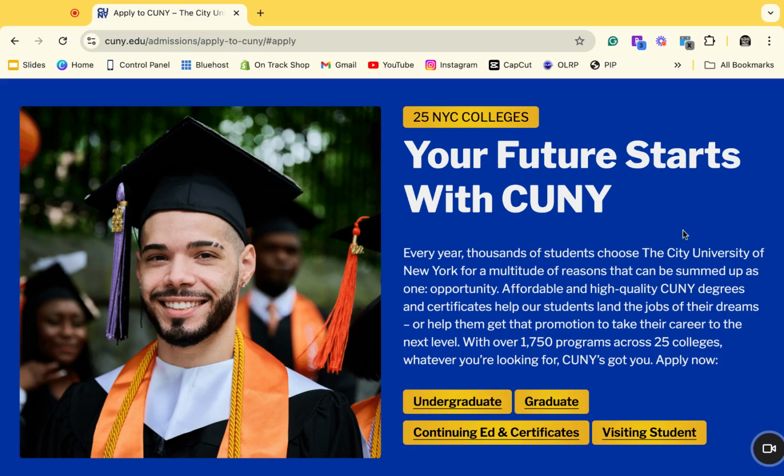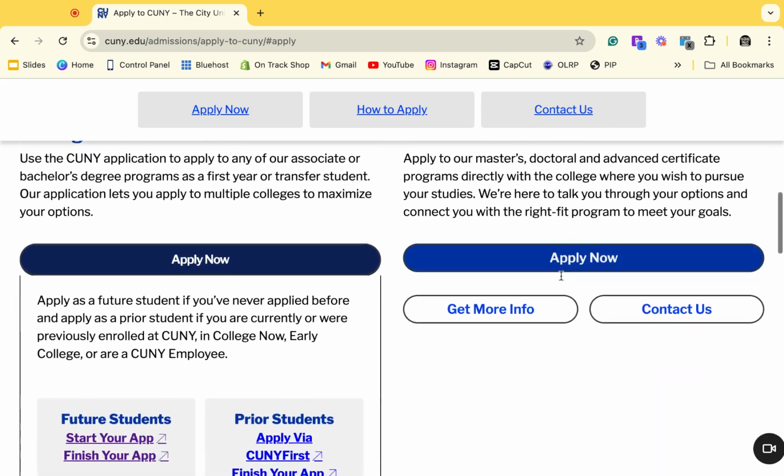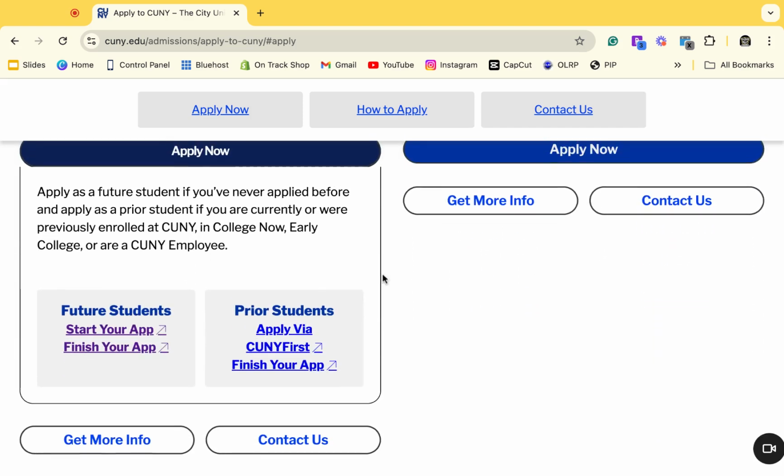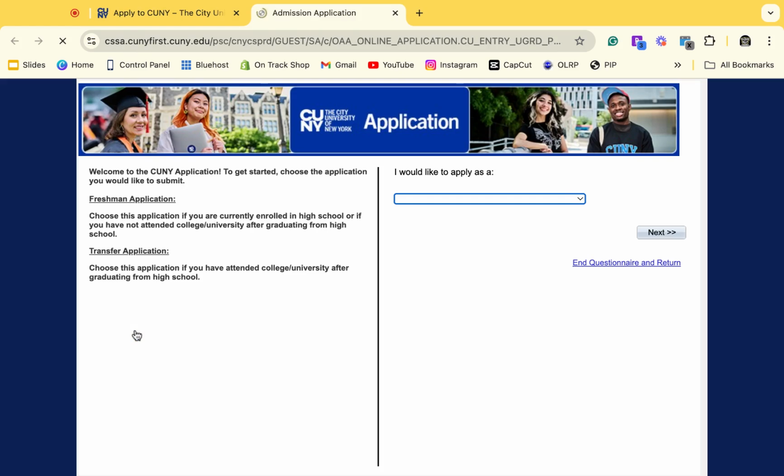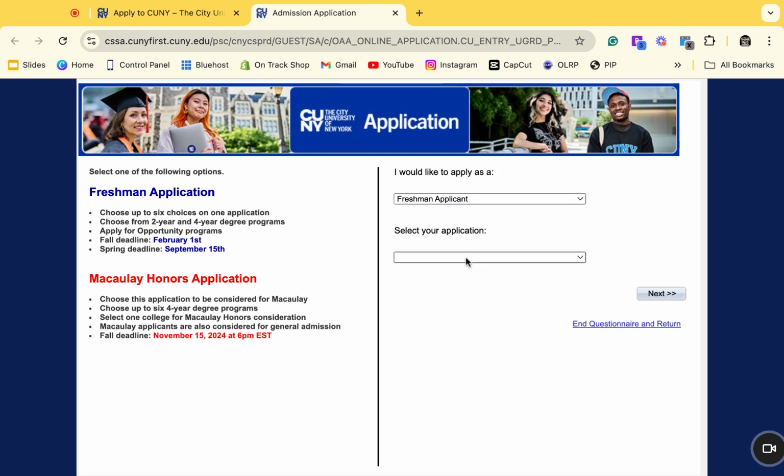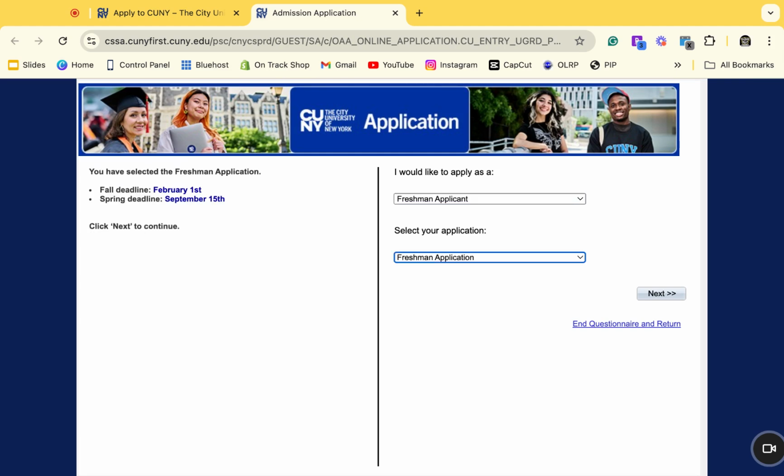So first things first, we're going to scroll down and get to the apply now section and click on start your app. Then we're going to say, I would like to apply as a freshman applicant, and we are going to put freshman application. If you're doing Macaulay Honors, it's a separate process that will be in a different video. Okay, now we're going to hit next.